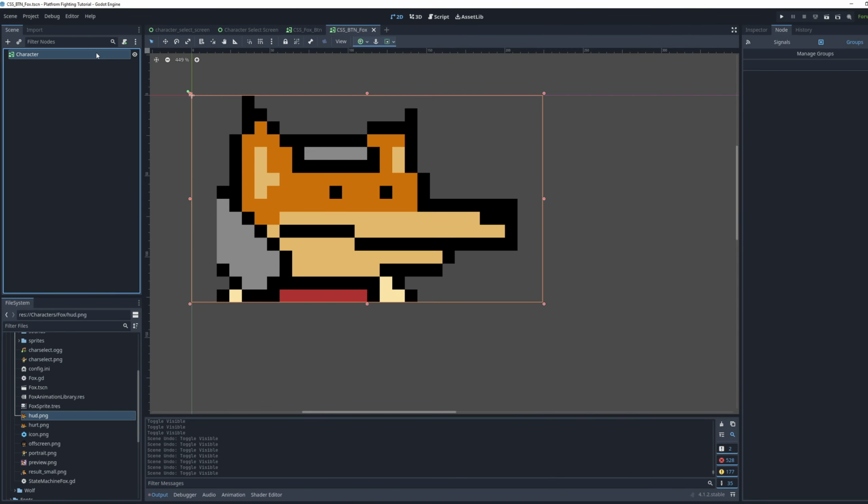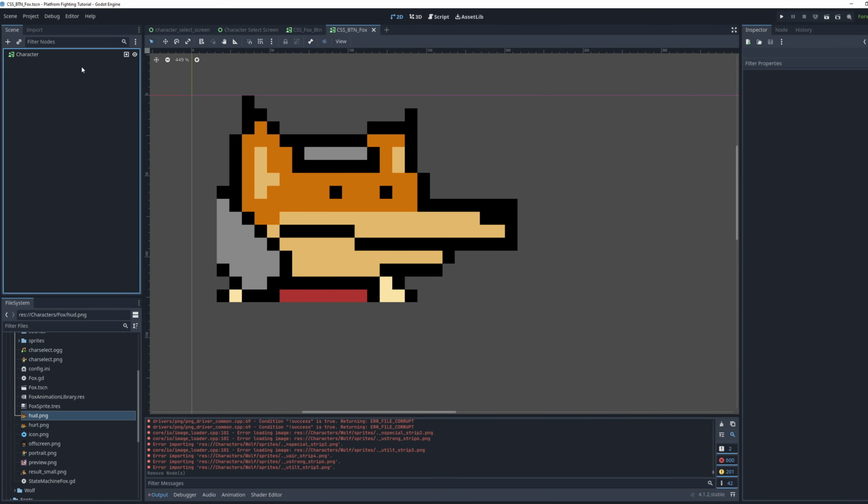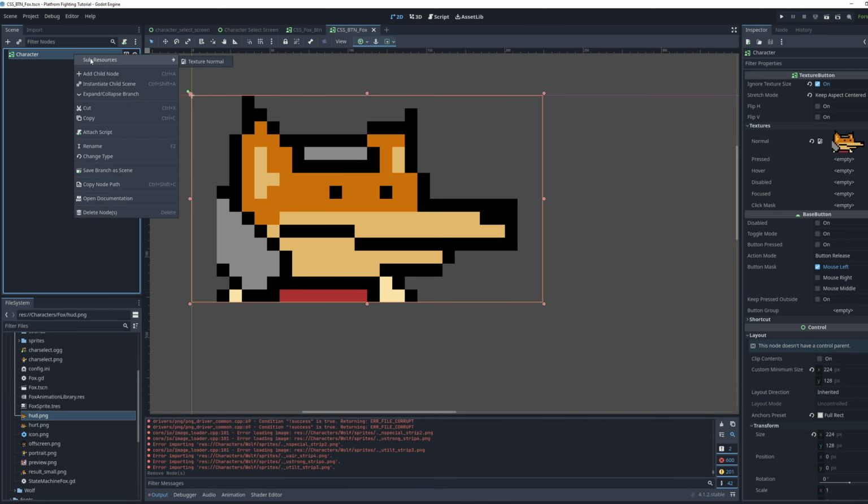One more thing to add is that the character, if you go to the character, you go to signals and then you go to group here, should be in a group called char_select, and then we're going to press add. The next important thing to add is either a texture rect or a color rect.